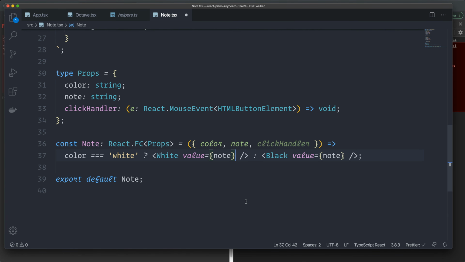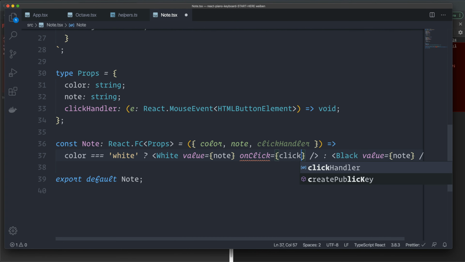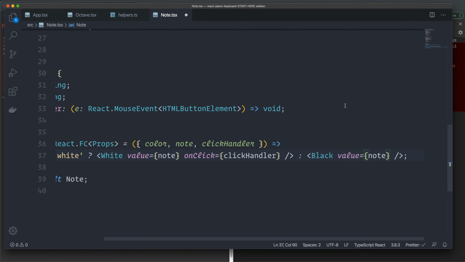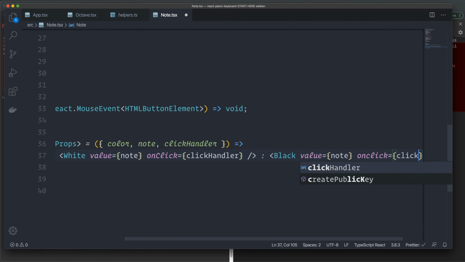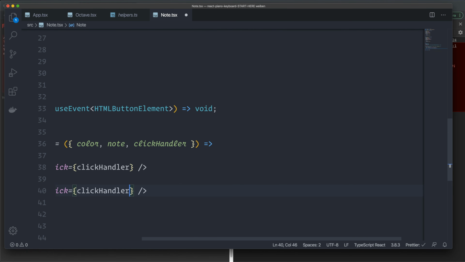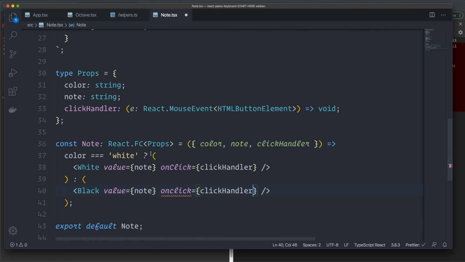like that. And we have to set that click handler for our buttons. And we know that these are buttons. And on each button, we have an onClick. And we set it to the click handler like that. And we do the same for the black button. onClick equals clickHandler. Do some auto formatting. And there you have it.